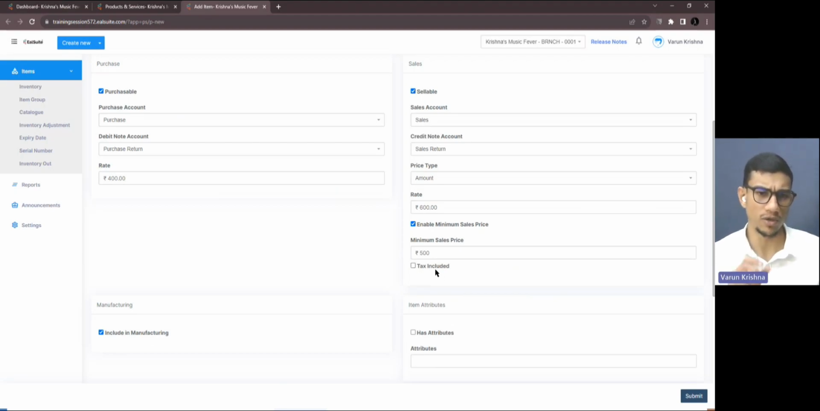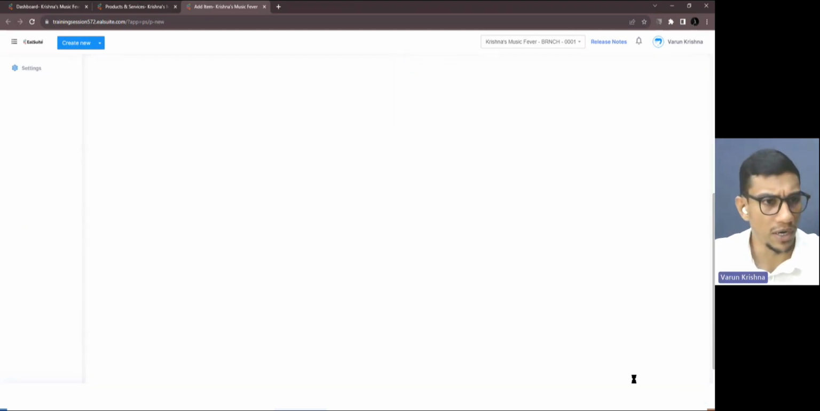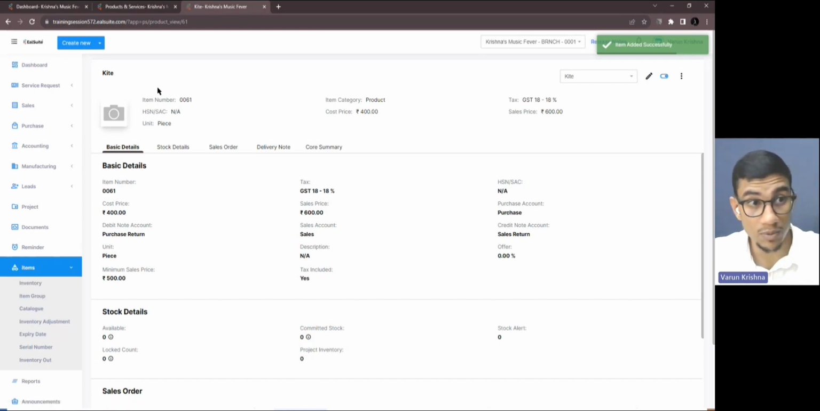There's another option, whether this has to be tax included or not. In order to make this particular option clear, I'll first of all keep it as tax included, and we'll try to create and edit a few invoices so you can see how this change gets reflected. Nothing else, we'll submit it. So we have a new item that has been created called kite, with a price of 400, a sales price of 600, and a minimum sales price that I have set as 500.